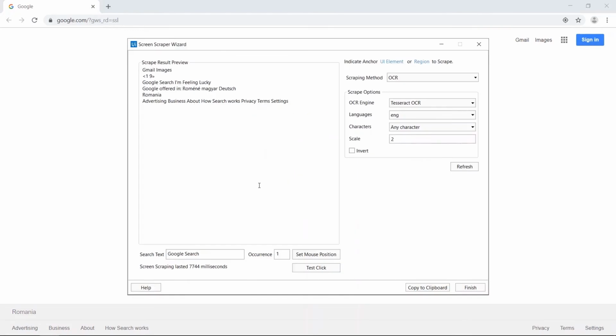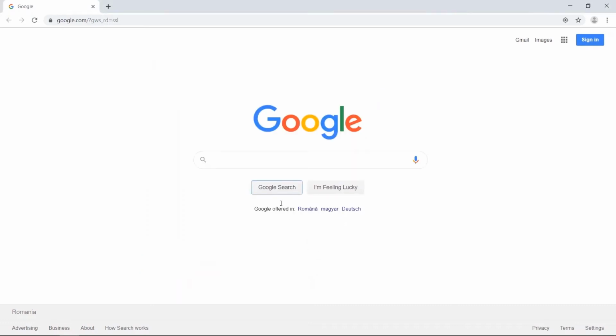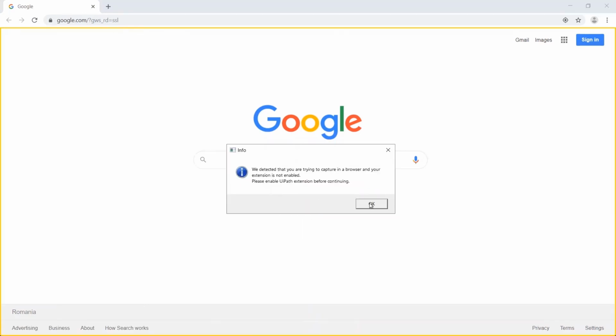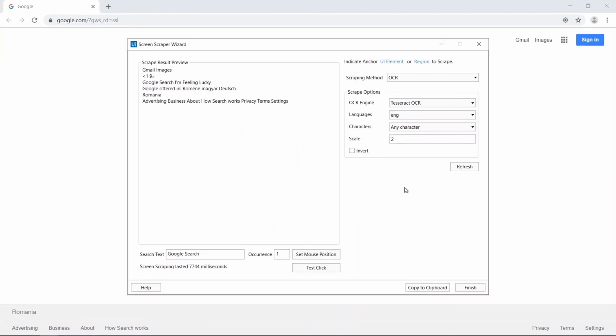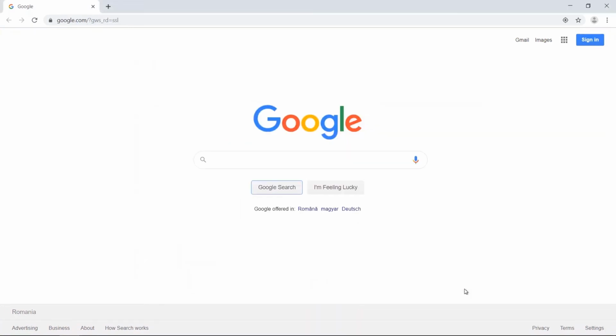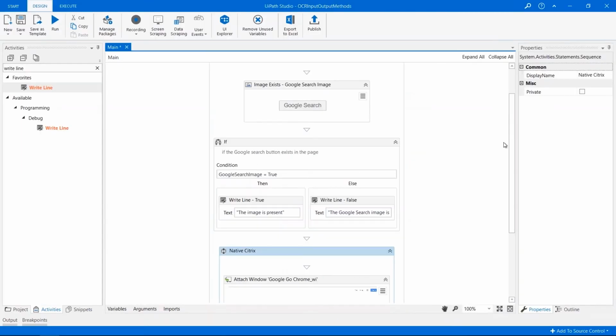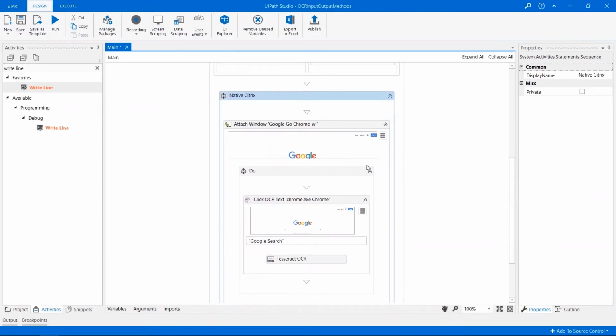We found the text. Now we need to click somewhere in a position relative to the button to access the search bar. So we set mouse position on the search button and we indicate a point on the screen inside the search bar. We ignore the pop-up. Now back to our screen scraping wizard, we select Finish and we save and exit the native Citrix recording. Now we'll rename the newly created activities in our workflow.